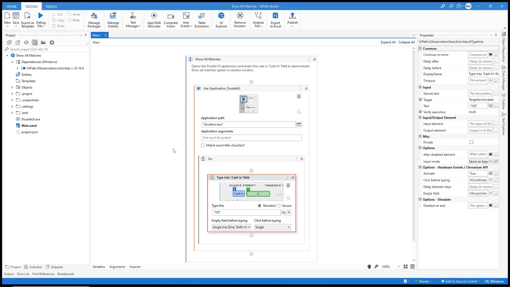This concludes our demo on the Show All Matches feature in UI automation. Here are a few key takeaways. The Show All Matches feature highlights all candidates for a targeting method. Show All Matches can be helpful in fine-tuning targeting methods. When indicating a target anchor or editing a target anchor, make sure you use the Show All Matches option.